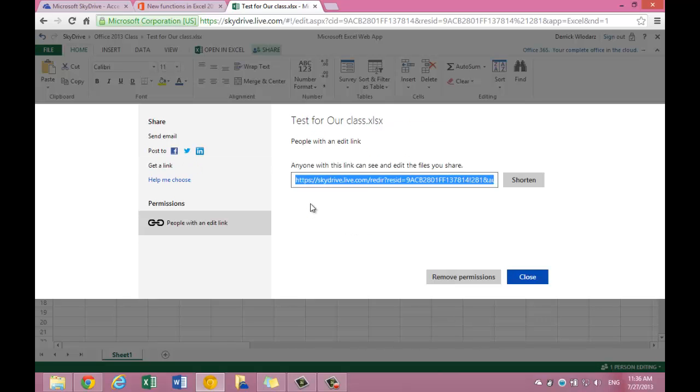I'm going to make a link for edit and view. And I'm going to shorten it. It's nice because when you make a sharing link in SkyDrive on the web, you can shorten the link really quickly like this using the shorten button. And it becomes a nice, small, quick little link for us.